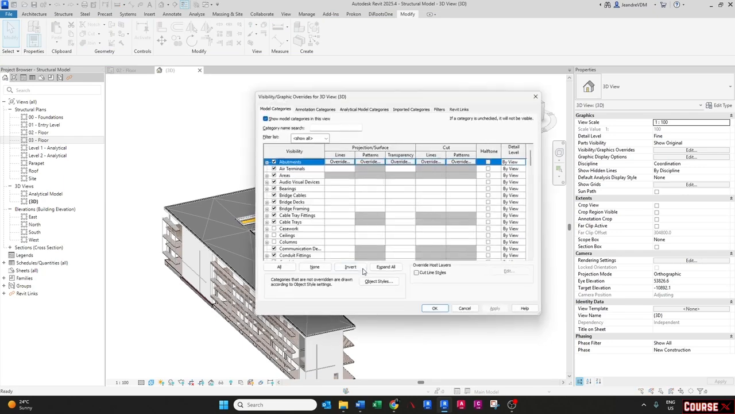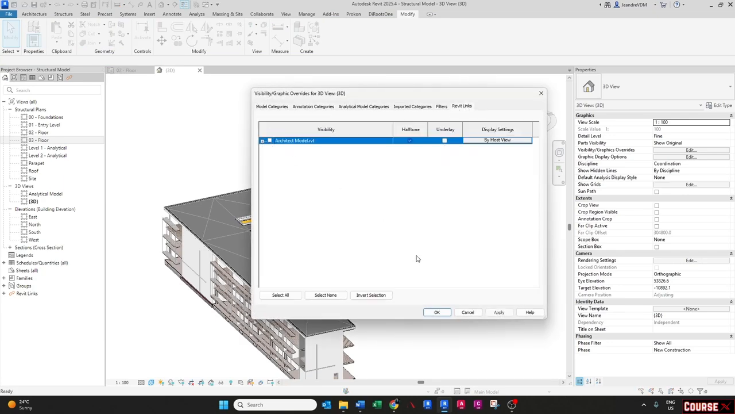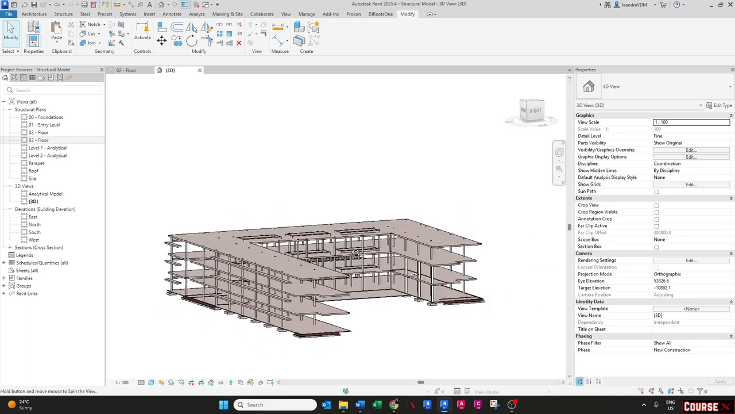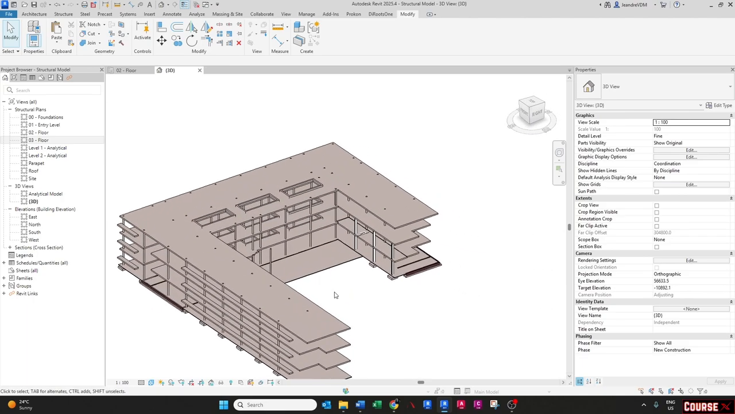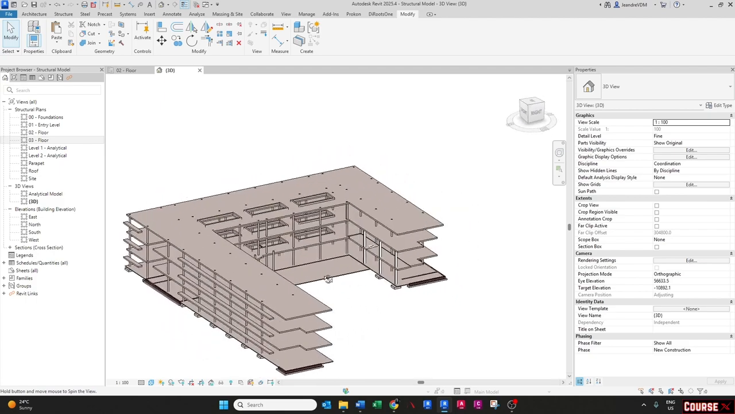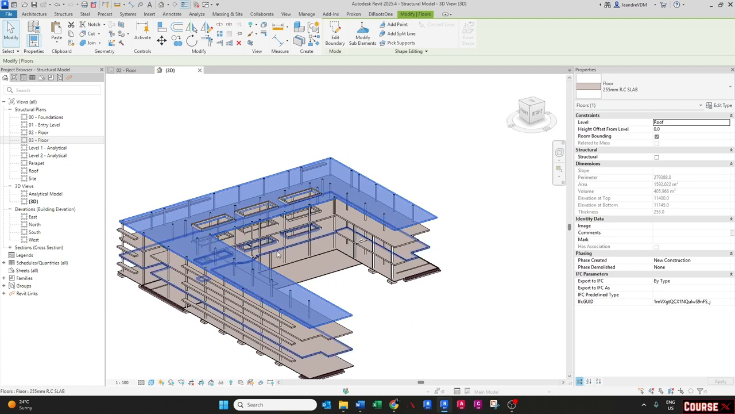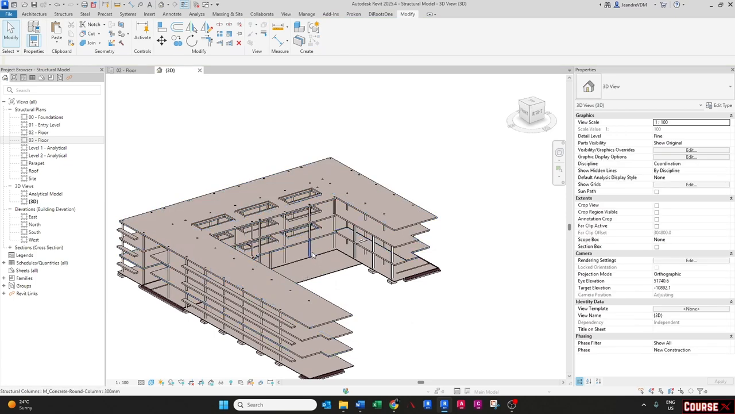So if I say VV on my keyboard, I switch off the Revit link, we have our roof slab at the top. Okay, so that's just a quick way to get our roof slab done. If it's not on the correct level, one can always move it up or down, whatever you prefer.